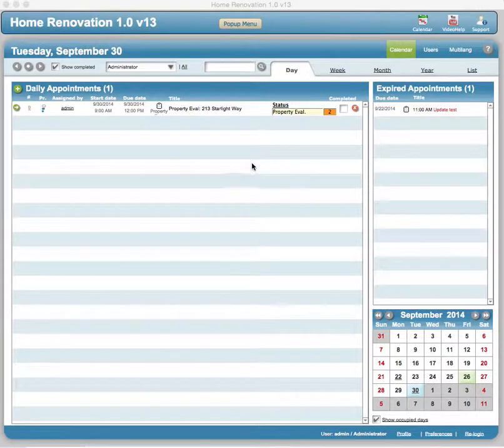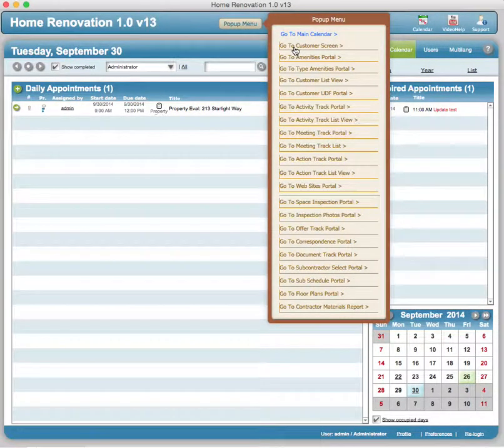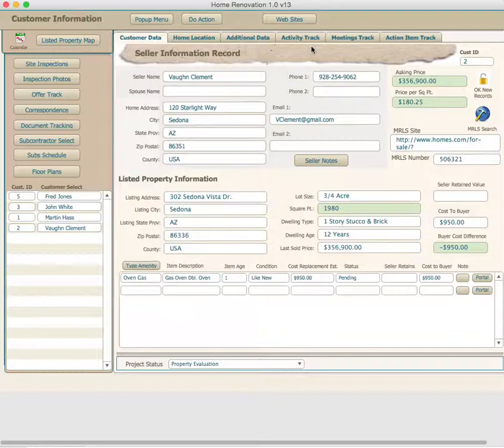In this video help, we're going to be going to what we call the back end of the application, and we're going to start where you always start, which is go to the customer screen. You'll notice that there are a number of different screens in the application, but the principal screen is the customer information. So let's go there.